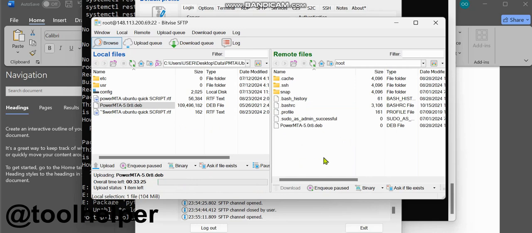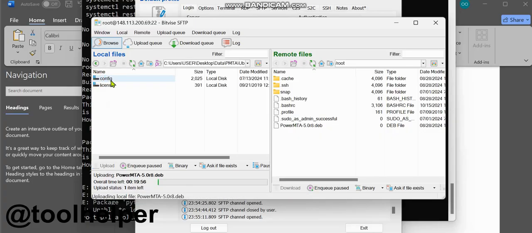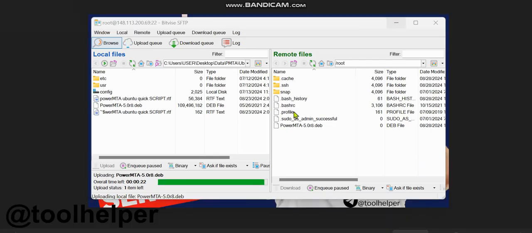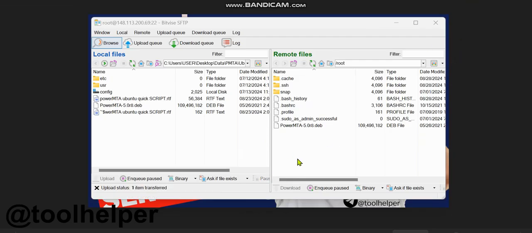Once it's completed, then we're going to upload our license. From this place also, you can see the license is here and the configuration is there. So we're going to upload our license, start our PowerMTA and start sending emails. Okay, guys. So you can see the upload, it's almost done. Okay, right now it is successfully uploaded.